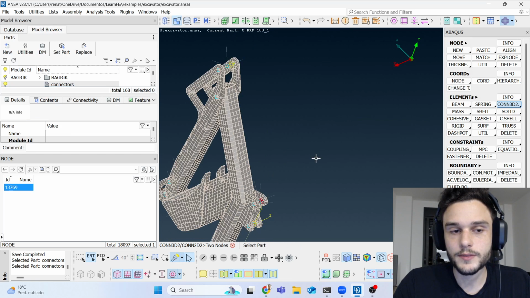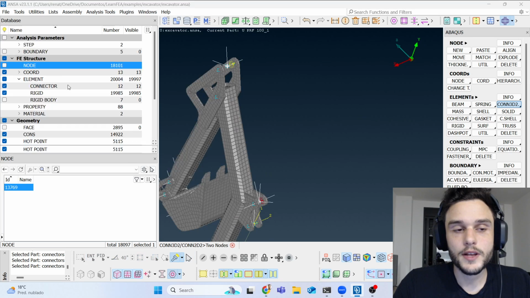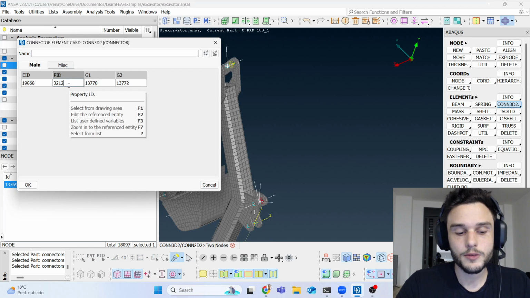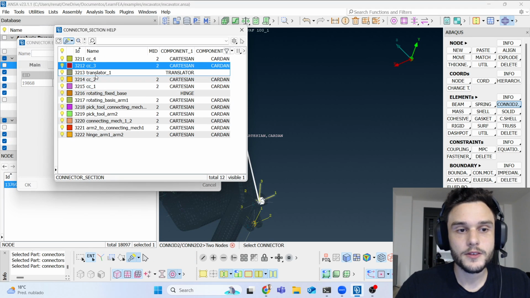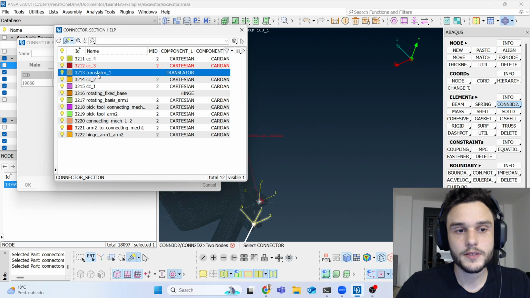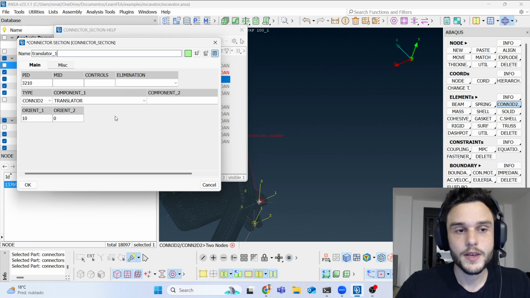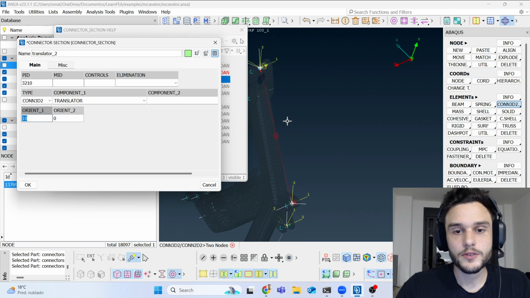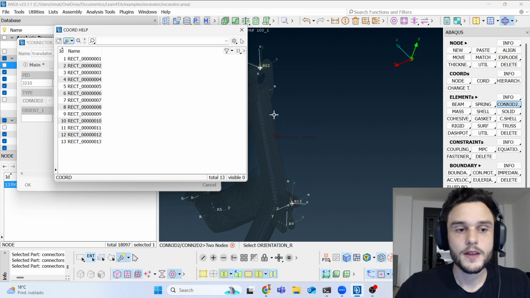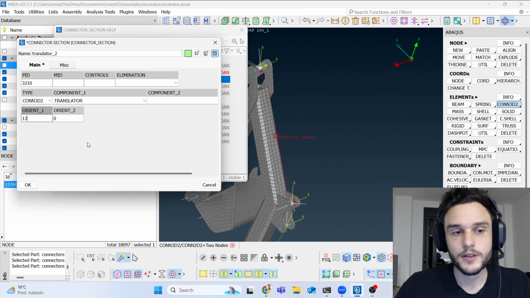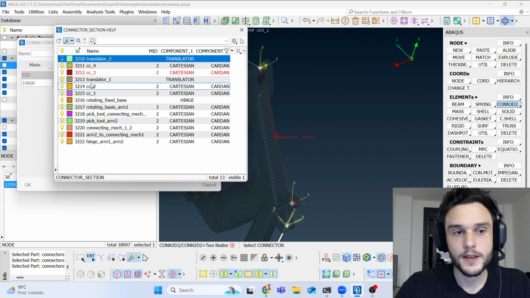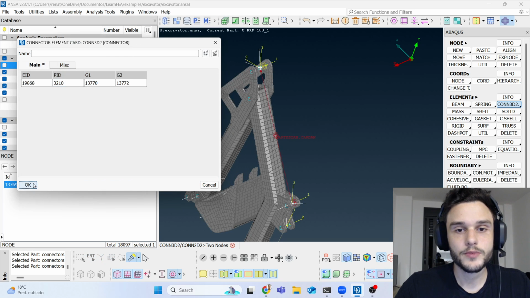Now, middle mouse button, let's put it in the connectors part, question mark on PID. And you see that we have translator 1, let's copy it, copy. And this is going to be translator 2, but the orientation is going to be different. Question mark here. And the coordinate system in my case is the last one that I created. Double click, press OK, select translator 2, press OK.